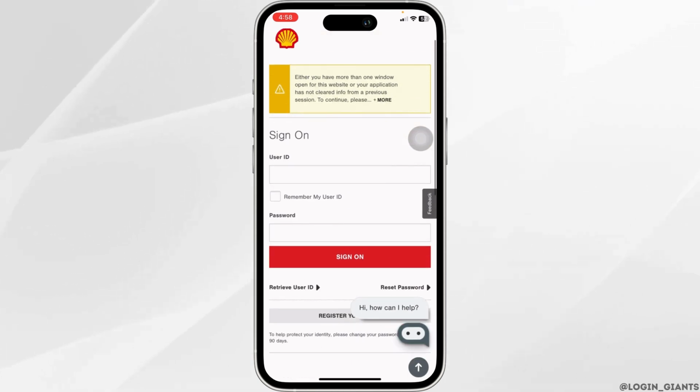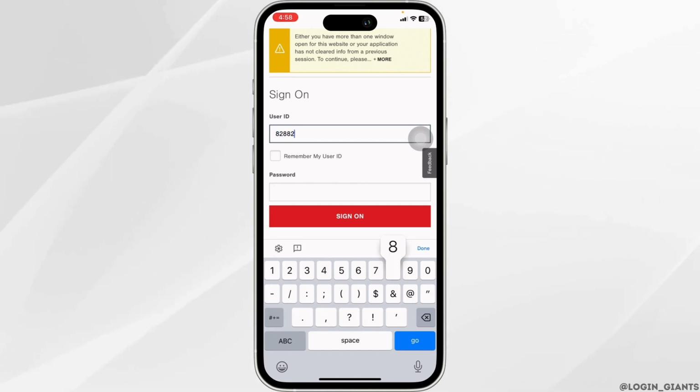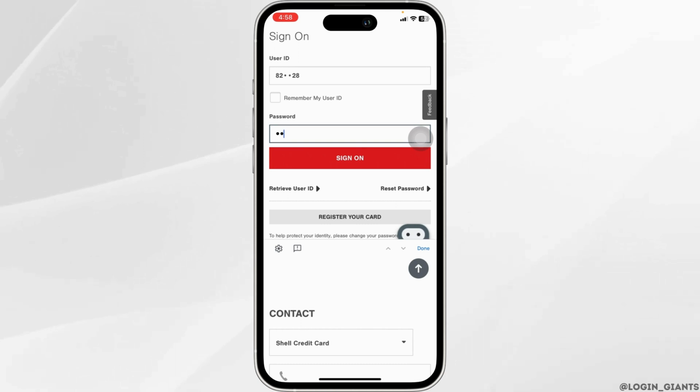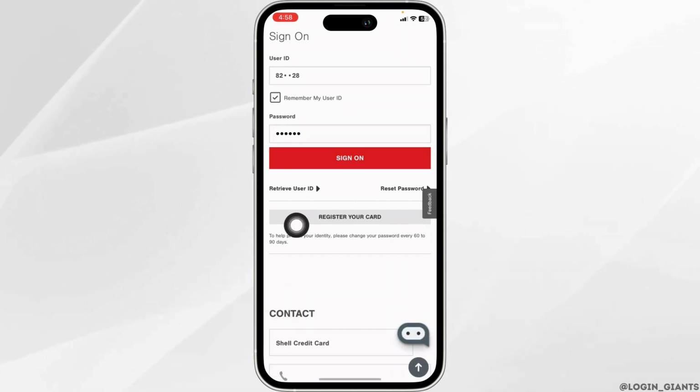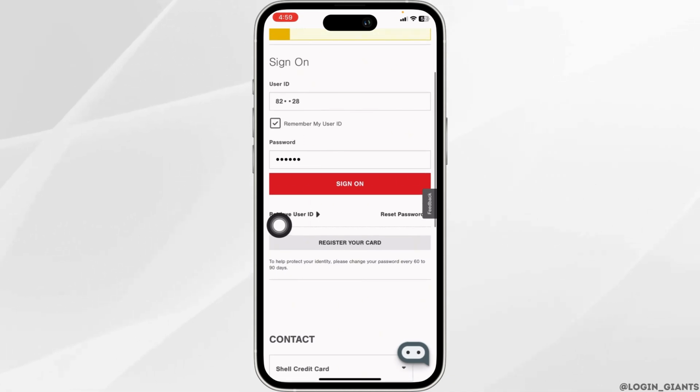Once you land on the login page, now you have to provide your credentials. So firstly, type in your user ID and then type in your password. In case you want to remember your user ID, check this option, Remember my user ID. In case you have forgotten your user ID or password, you can click on these options to recover it.